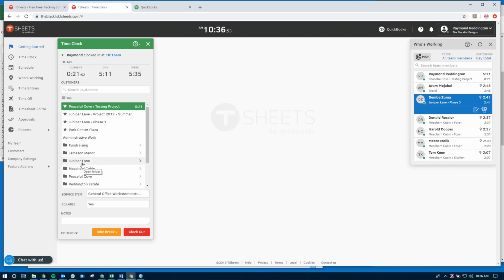Now, if it's the case where maybe there's shop time, where they're not doing something tied to a specific customer, they're showing up at the shop in the morning, they're loading up the truck, they're getting their marching orders for the day, then what we recommend in that case is that you have a generic job called shop time or office work, or you see I have this generic administrative work here, that the employees can utilize if they're not doing work that's customer facing.